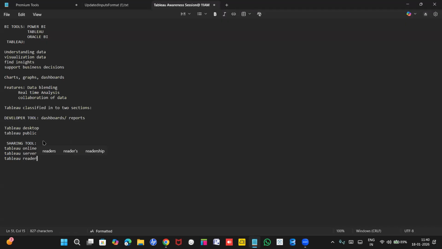As I told you, the sharing tool is useful to share whatever dashboards and reports we have created. Everything we can share using this. Now we have understood how Tableau tools are classified, and let us look at the actual Tableau components and which component comes under which category. The components of the developer tool are Tableau Desktop and Tableau Public, and the components of the sharing tool are Tableau Online, Tableau Server, and Tableau Reader.